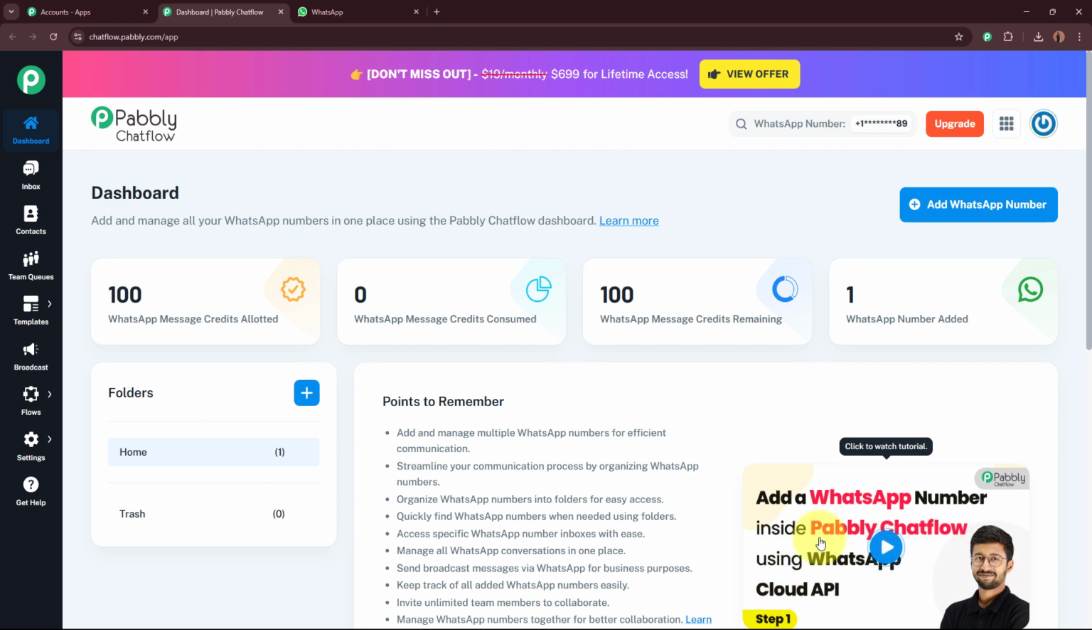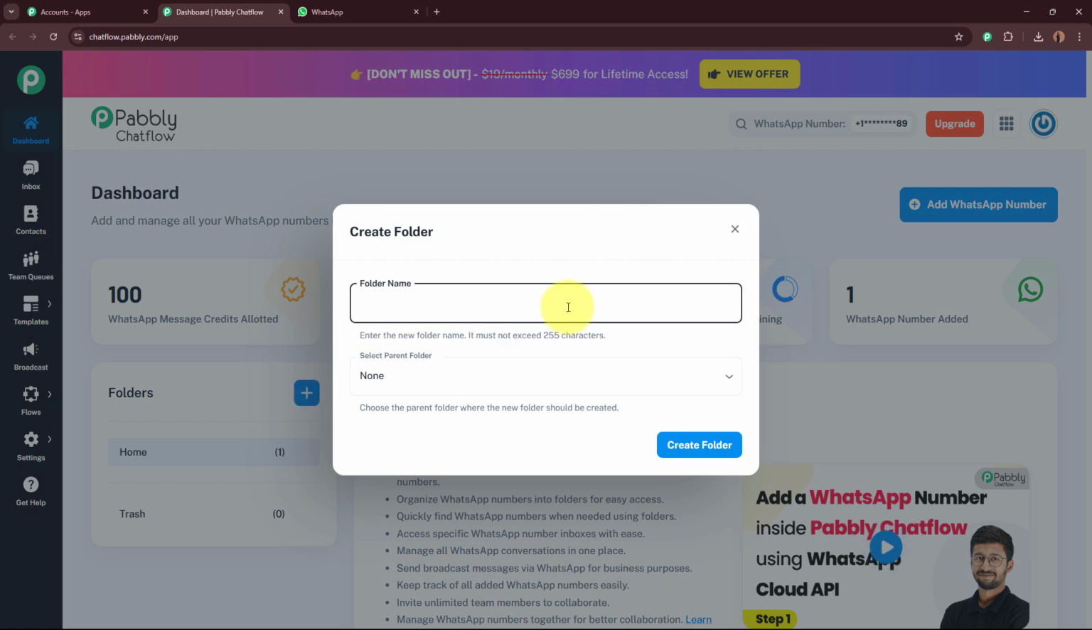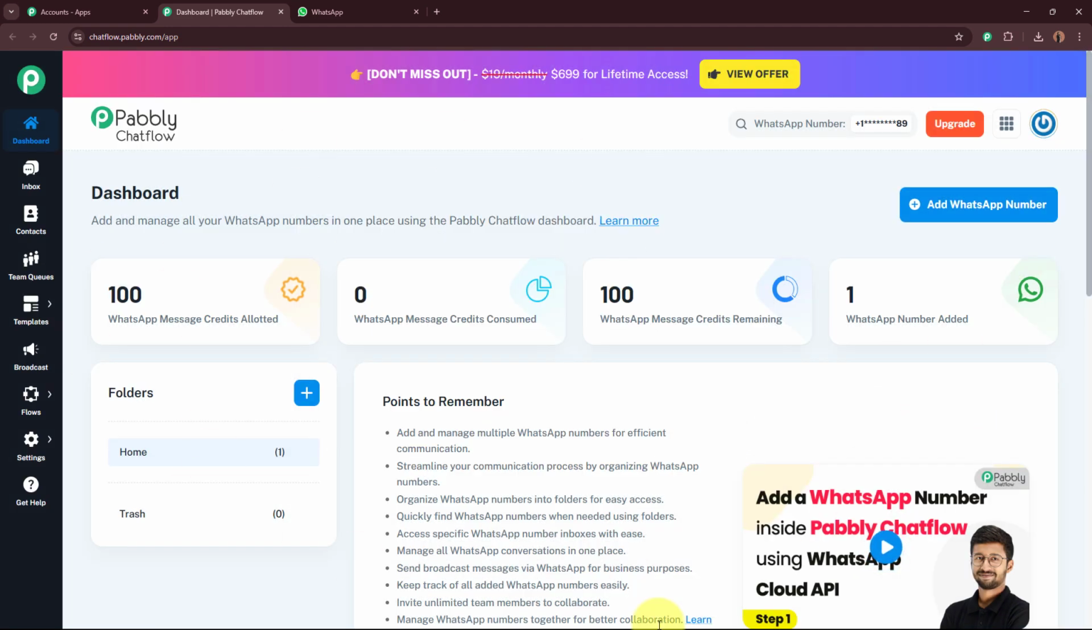And with the help of this tutorial, as you watch it, you can set up your own Pabbly Chatflow account using WhatsApp Cloud API, okay? And in Pabbly Chatflow, you can also create folders for the different numbers that you add to your account. For that, simply click on this plus button, name the folder over here, and create the folder by clicking on this button right here, okay? So this was the overview of Pabbly Chatflow.